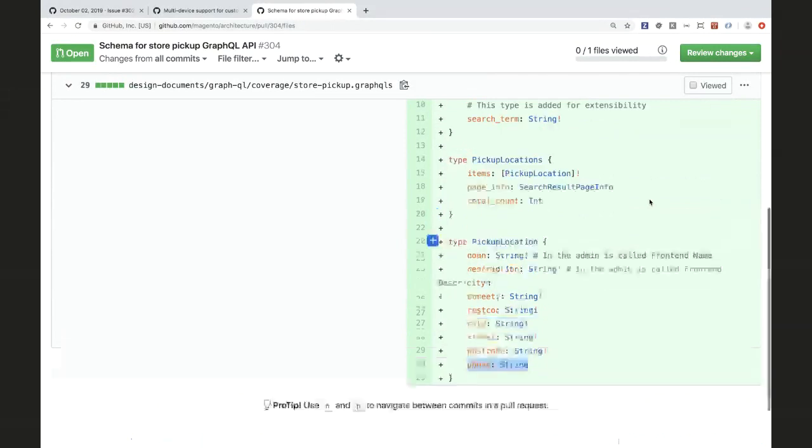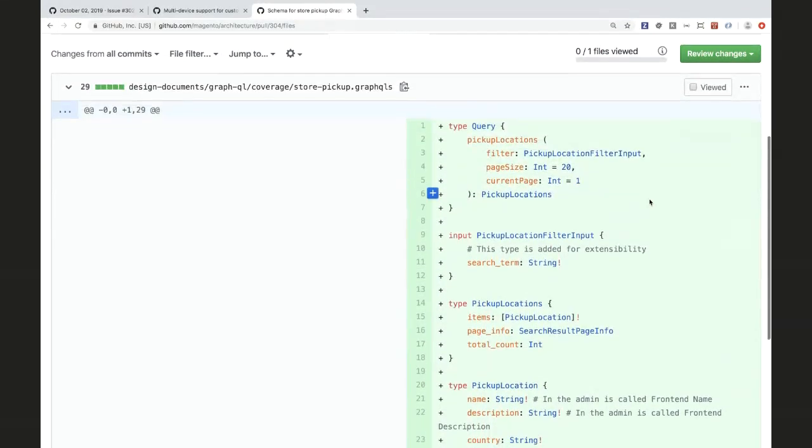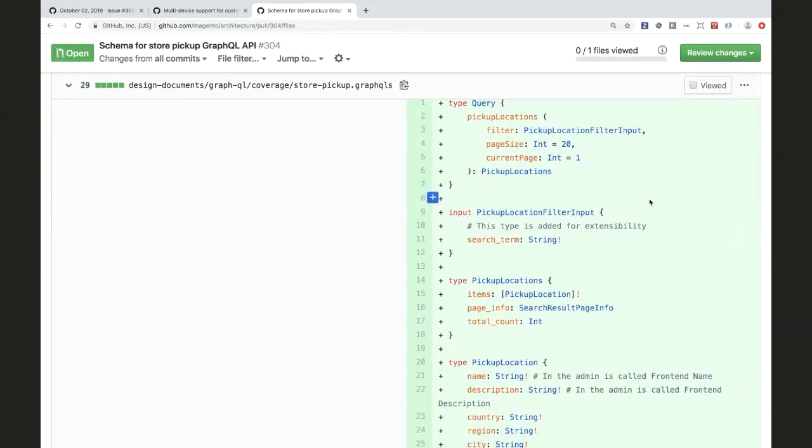And in the future, we can add filters, as I mentioned, like we can add filters by location and maybe any other data. But for now, I believe this is what is covering functionality of store pickup, and it allows to build parity with existing UI.